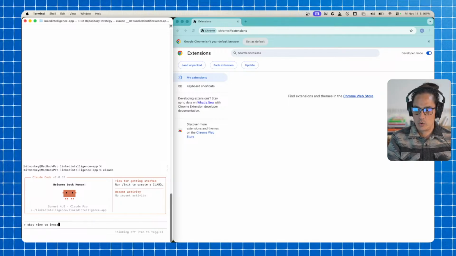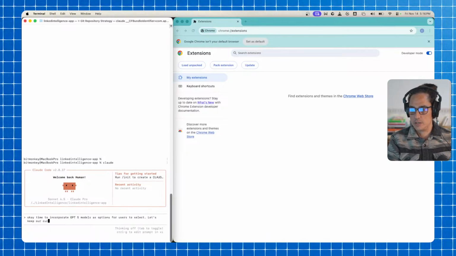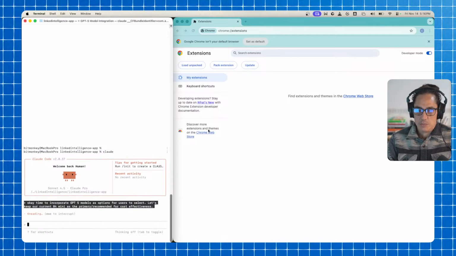Okay, time to incorporate GPT-5 models as options for users to select. Let's keep our current 04 mini as the primary / recommended for cost effective. Cost effectiveness. All right. We're starting that GPT-5 integration, and it should analyze the project first and foremost.